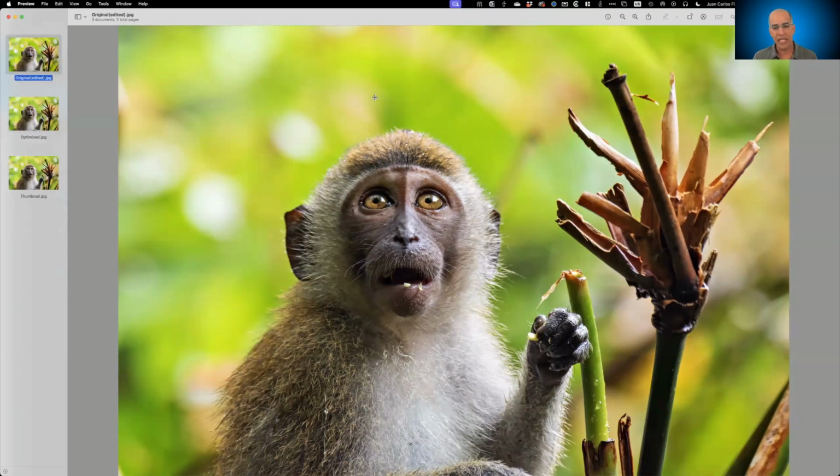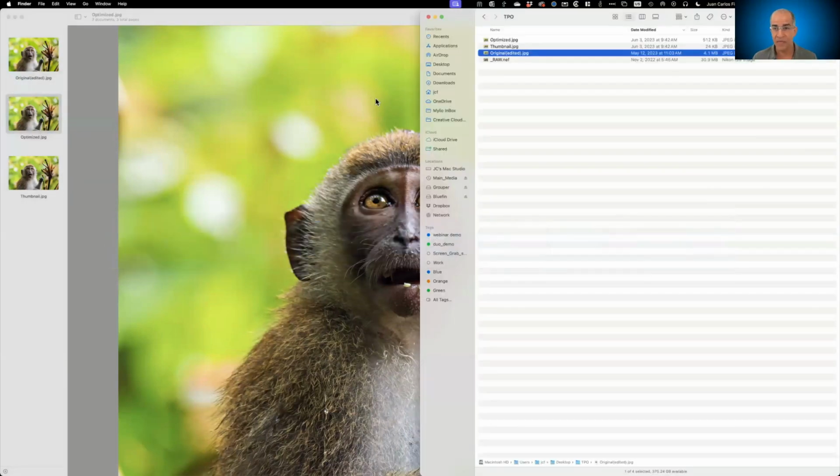On my screen, I can see a slight difference in the whiskers of the monkey between the optimized and the original. But other than that, the photos look very, very similar. And if I look at the size of the photos, the original is 4 megabytes, but the optimized image is way smaller than that. It's only 512 kilobytes.